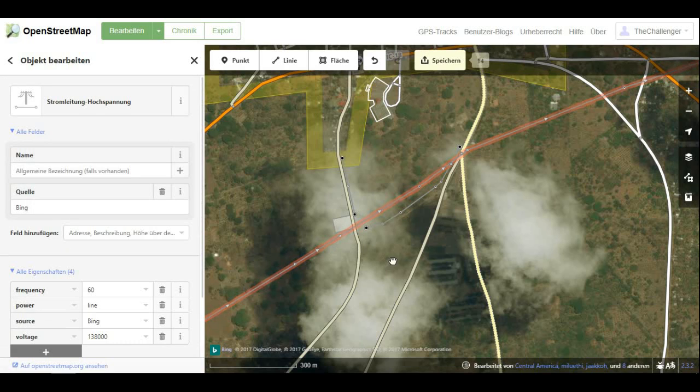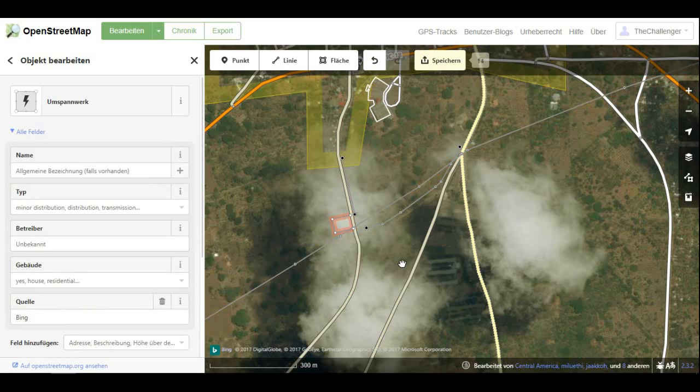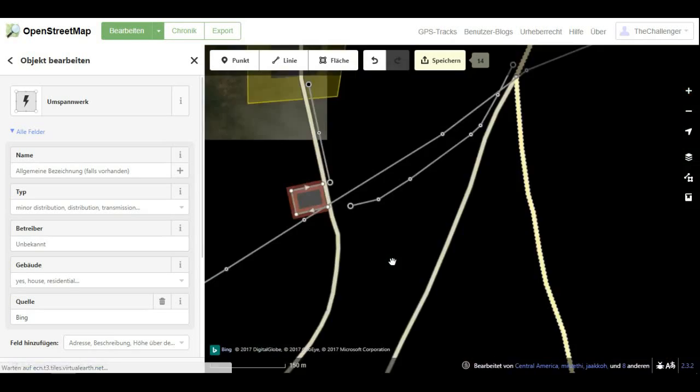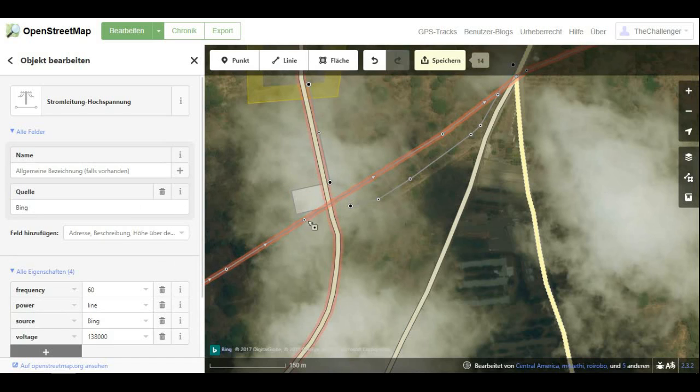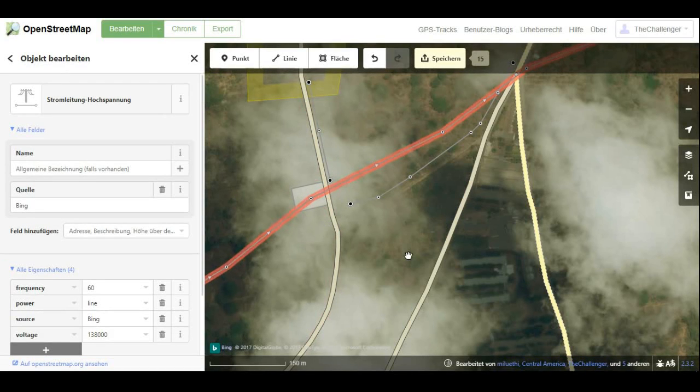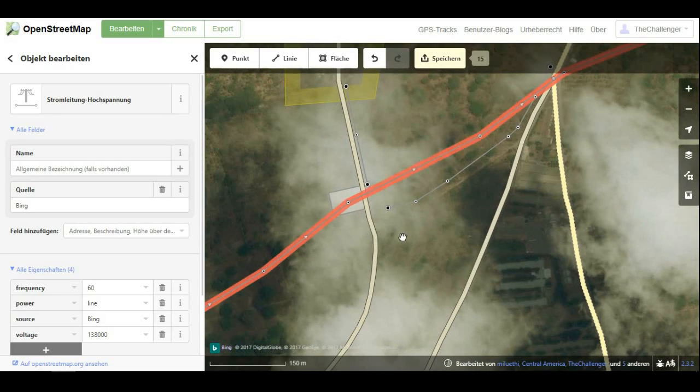Right here is the power line we were searching for, and right here is the generator. And well, the reason why it isn't properly displayed in OpenGridMap is because the generator isn't connected with the power line. To change that, we can do the following. We can simply grab the point here and move it onto the power generator. Now the generator should be properly displayed in OpenGridMap. Unfortunately, we can't check right away because OpenGridMap only updates once each week.